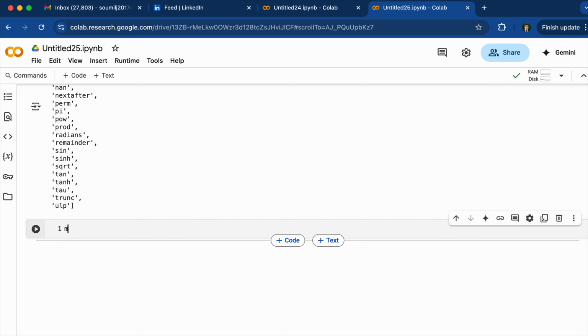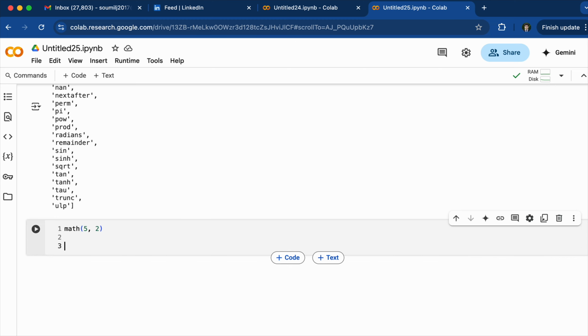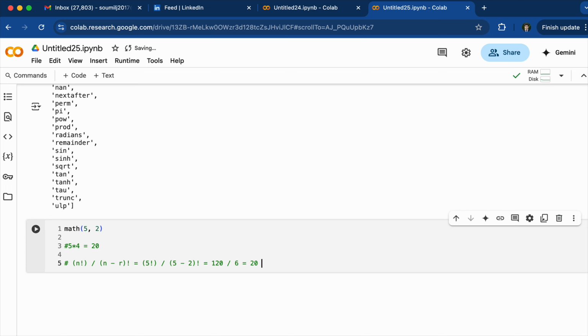So let us try to calculate. Let's say we want to calculate the permutation of 5 objects taken 2 at a time, which if you remember how we calculated, it will be 5 into 4 is equal to 20. Basically 5 is the number of ways to select the first item, and once we have done that, we are left with 4 items, and there will be 4 ways to select the second item. This could also be calculated using the formula which we saw, which was n factorial divided by n minus r factorial. So in this case, it would be 5 factorial divided by 5 minus 2 factorial, which is 120 divided by 6, which is 20.